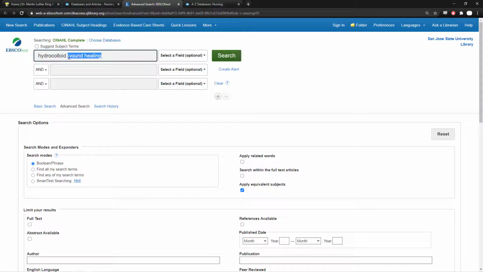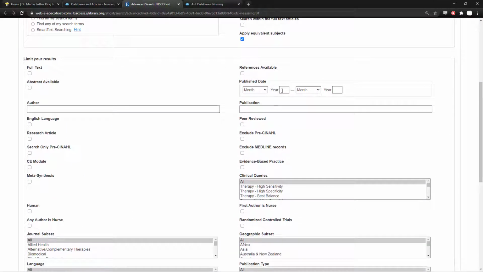In fact, I'm going to actually break up my topic into two pieces. We have the issue of the hydrocolloid bandage, and we have the issue of wound healing. I just like to do that because I'm showing the database I have these two different ideas, and when I click search, I want it to bring those two ideas together. There is a date range here. I'm going to fix that because if you remember, we have the 5-year limit.